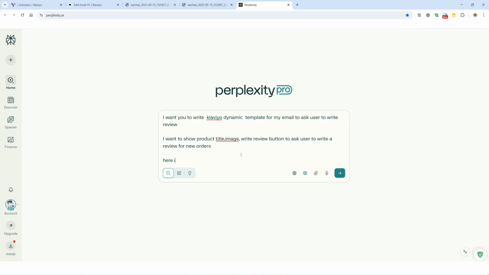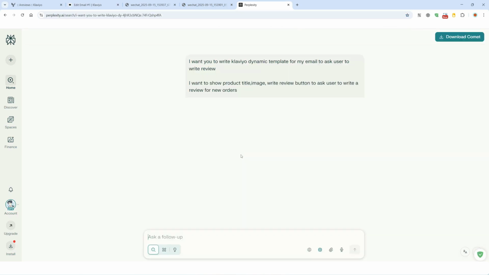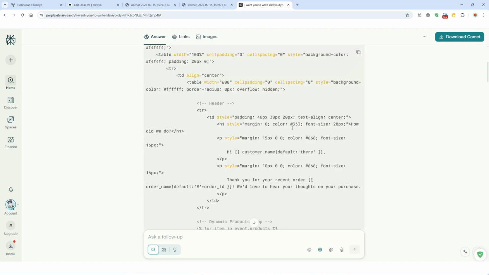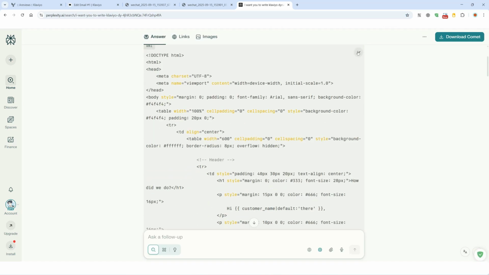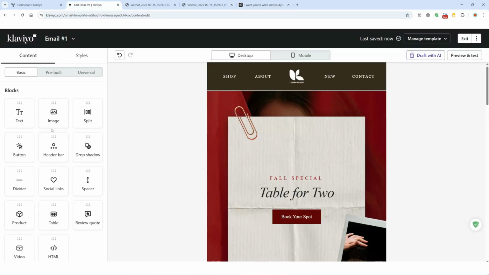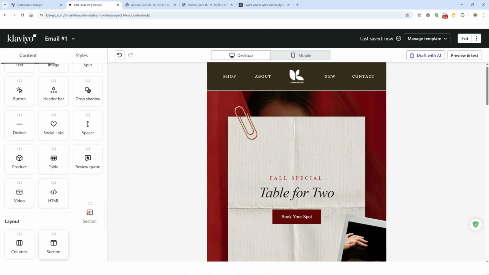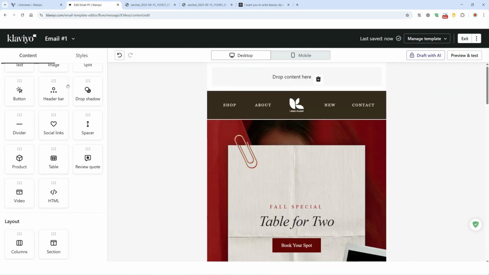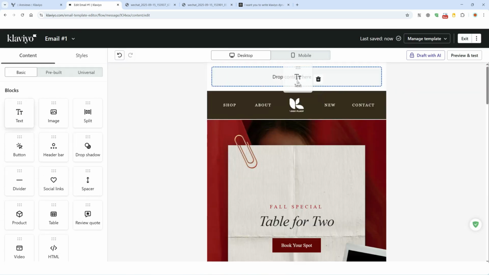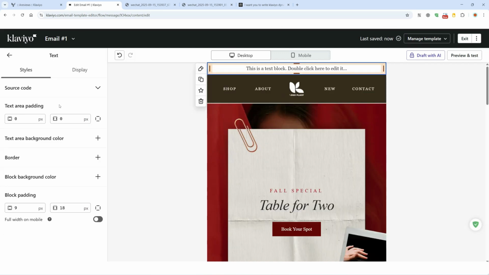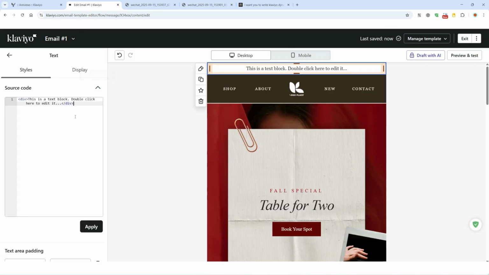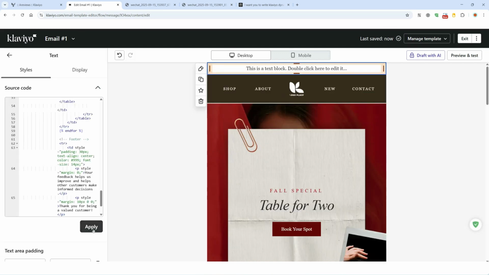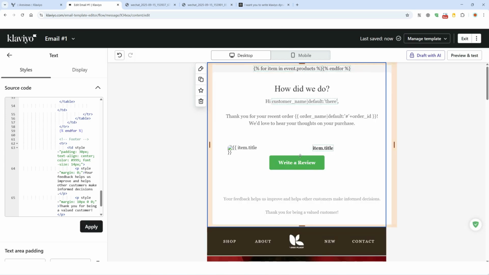Okay, let's finish the code. I will copy it, go to Klaviyo again, add a new section. At the top I will just drop anything like text, click on it and source code, and paste everything here. Okay, and click preview.